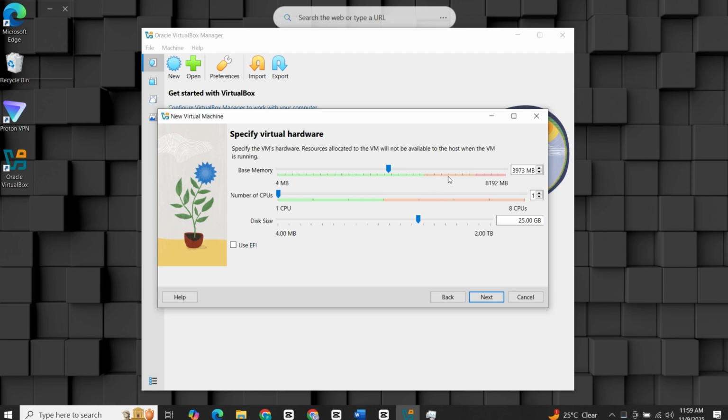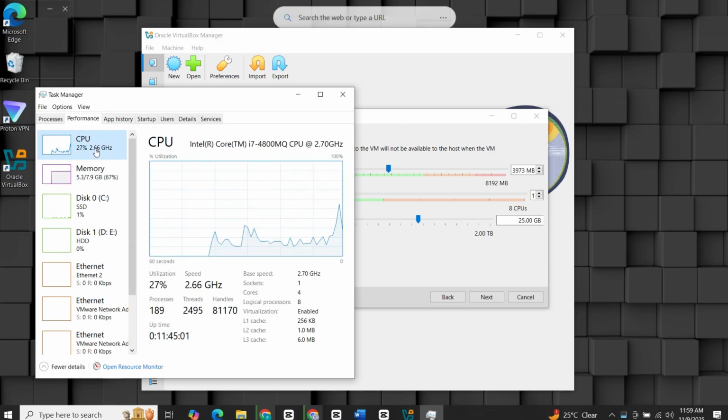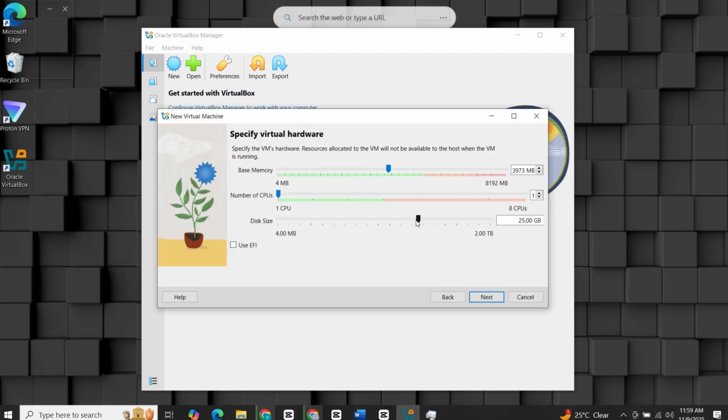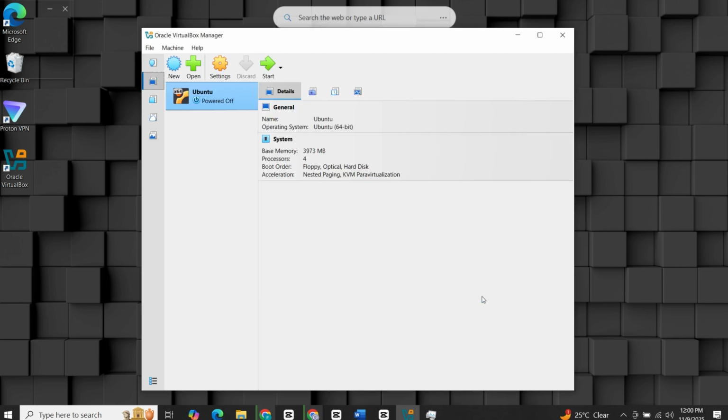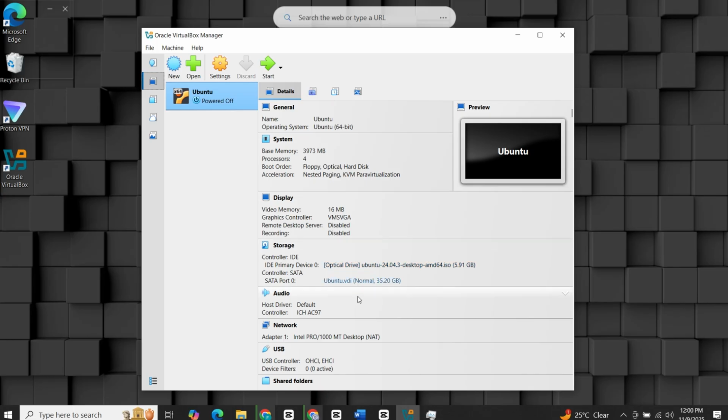Next, check your CPU cores. Open Task Manager. Go to CPU. Here you will see your CPU cores. Whatever number of cores you have, give half of them to the virtual machine. For storage, the default is 25 GB, but I recommend increasing it to at least 35 GB. This will help you install apps and updates later. Click Next and then Finish. Your Ubuntu virtual machine is now configured.